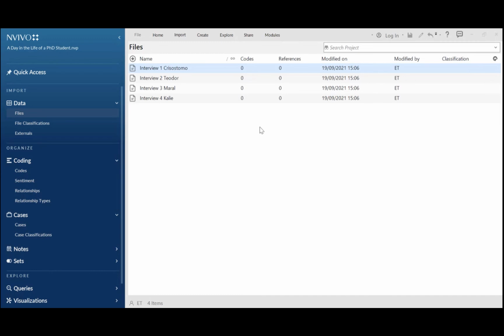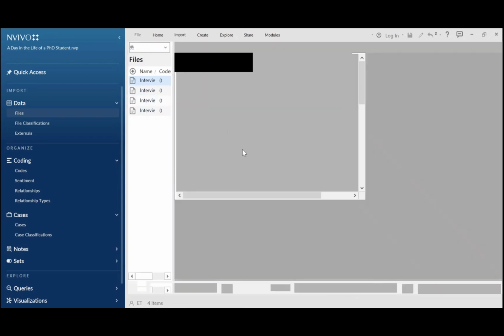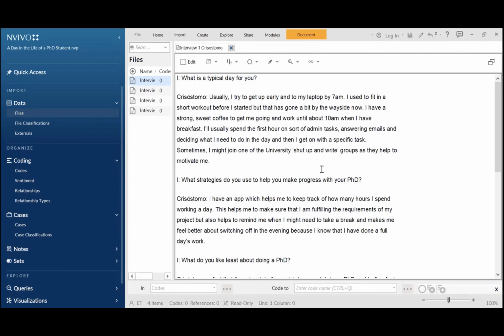So let's say my research is about life as a PhD student. So in that research, I want to capture the snippets of information that relate to what it might be to live as a PhD student. So here are my interviews. So I'm just going to go to the first interview. And I notice that for the first interview, they talk about getting up early in the morning and getting to their laptop by 7 AM.